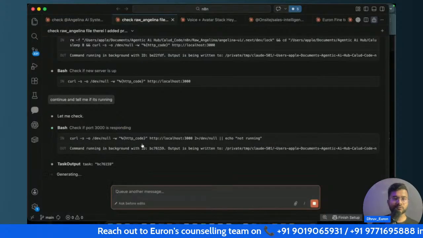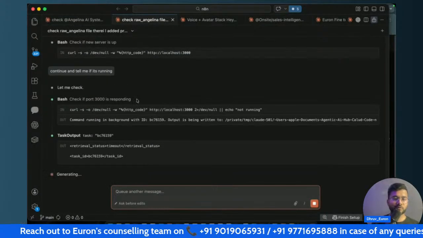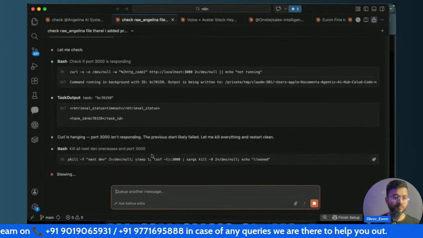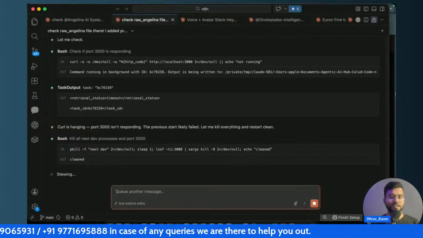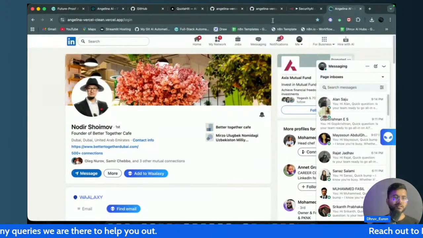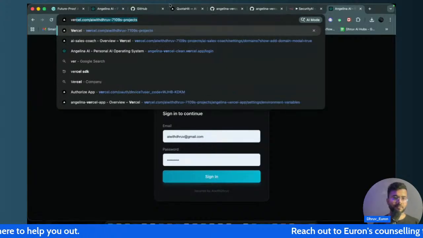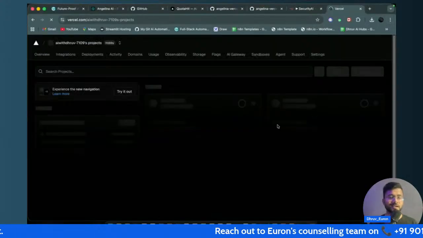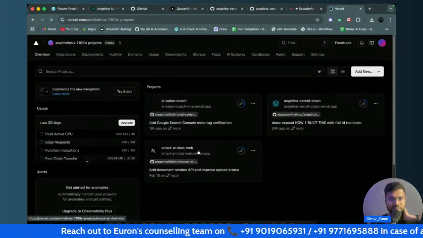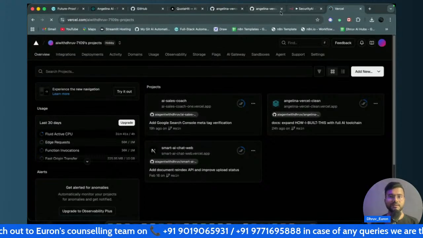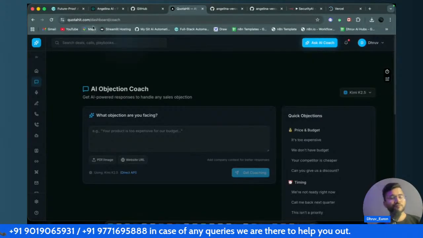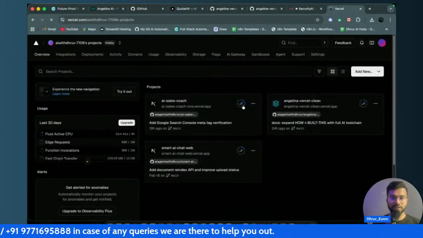Okay, one thing is left here. Till it's doing this, now what do we need to deploy this? Once all this code is ready, we need to push it to GitHub. Once it is pushed to GitHub, then we need to create an account in Vercel. Vercel gives it free. Right now, if you can see, I deployed three: AI sales coach, Angelina, and smart AI chat web. So here you can see quotahit.com. Only I'm paying for this domain because I did not want the Vercel domain. That's the reason.